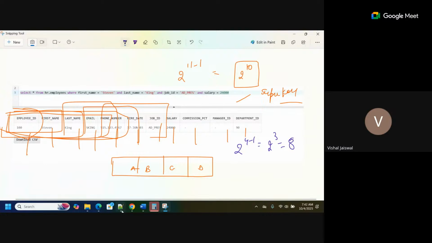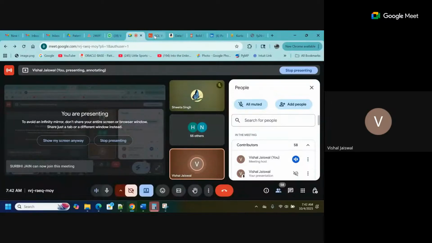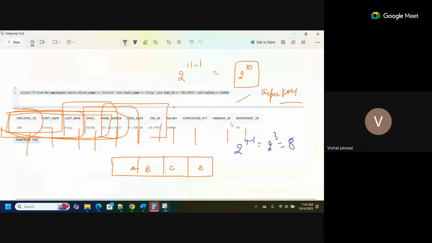We have a total of 8 possibilities, 8 column combinations which can be used to uniquely identify the data. Let's see. Suppose one this column, one this, two, three, four. Maybe this column combination five. Maybe this column combination six. With this column combination seven. Maybe this column combination eight. So a total of 8 possibilities where the table might contain a super key.